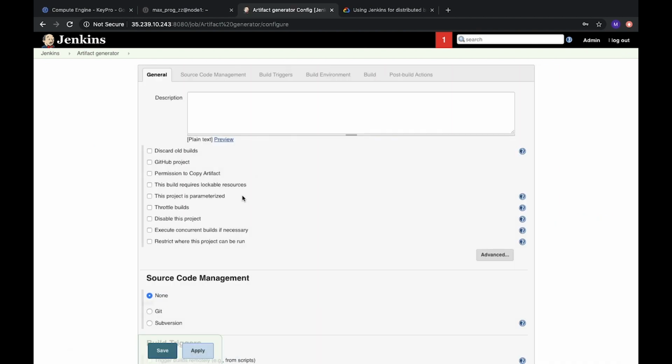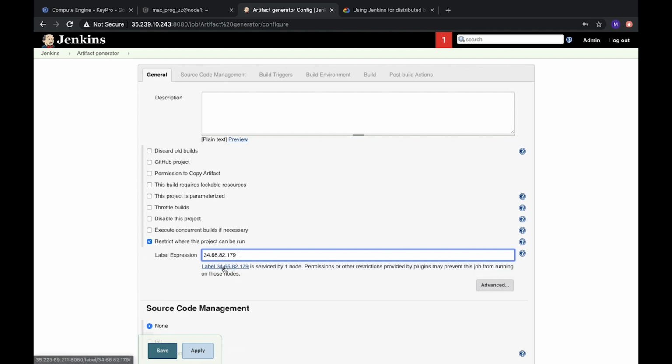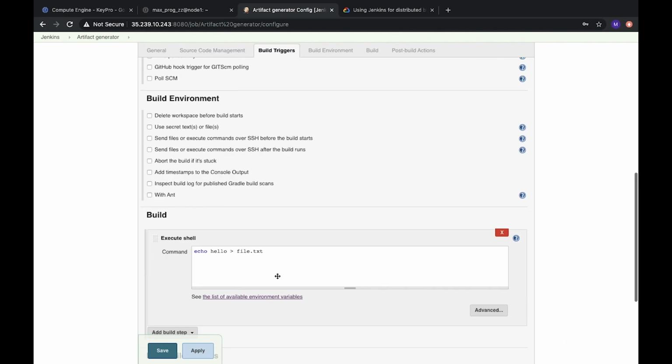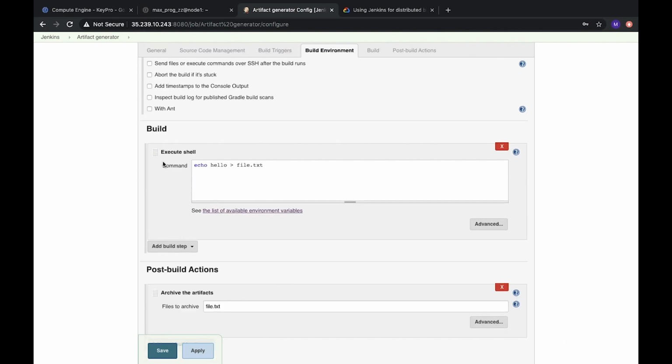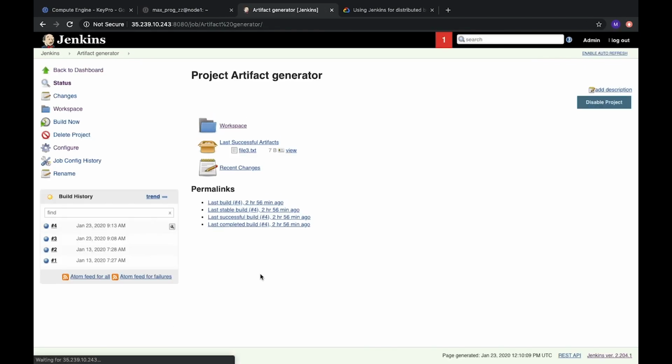Configure it. So here we need to choose the new node. It will be our new node. Here we see that we have one node. And what does it do? As we remember, it creates just an empty txt file, and that's it. So let's save it and check how it works.